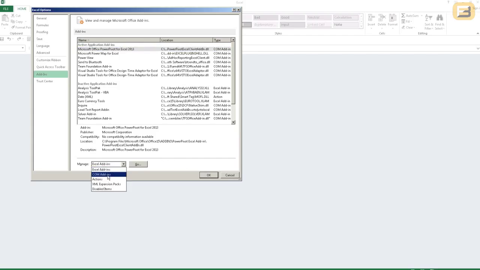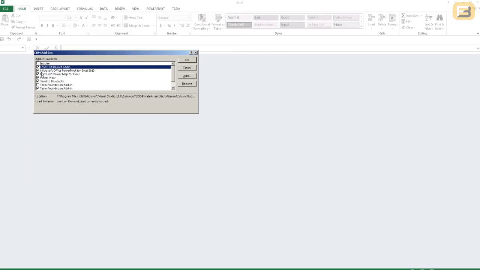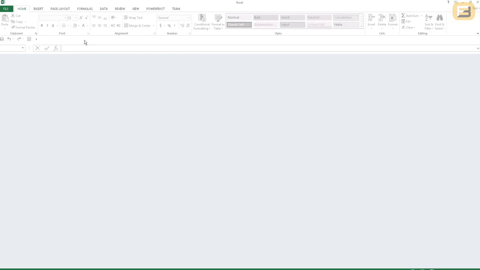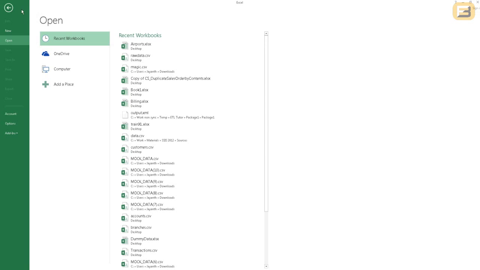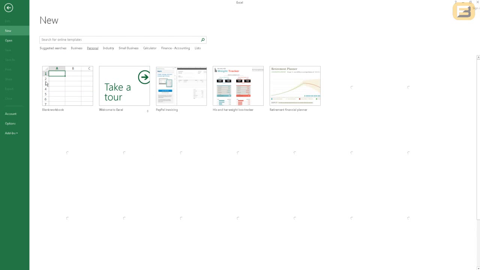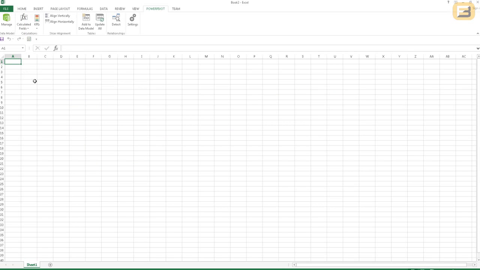These are again COM objects, so you need to go ahead and click the COM add-ins. You'll see them here, so you can just check the box and press OK, at which point it gets activated. To start off, I'll go ahead and create a new session or a new workbook inside which I want to create my Power BI reports.